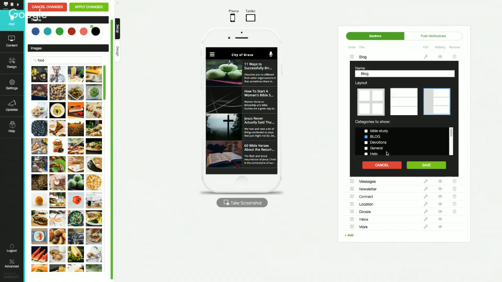And you can always come back in here and change the categories. You can even tell it to pull from every category if you want to have one main blog area. But you have the freedom to do something like that, and you can create different ones too. Here's another way that you could use this.